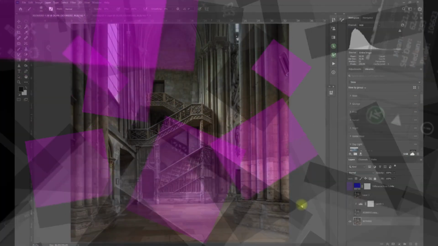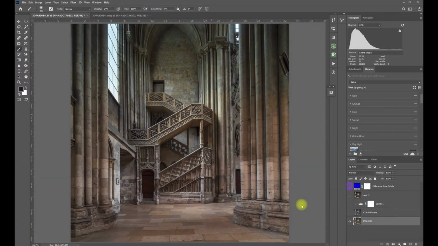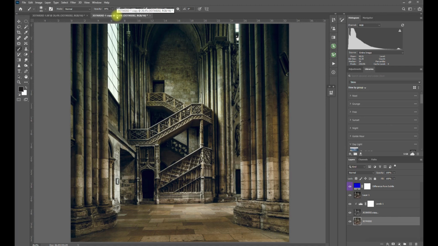Let's see a new example. This is a shot taken in the Cathedral of Rouen in France. This is the image after editing. And how did we do that?